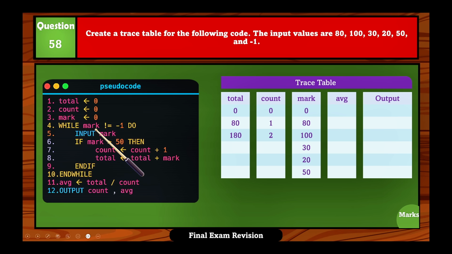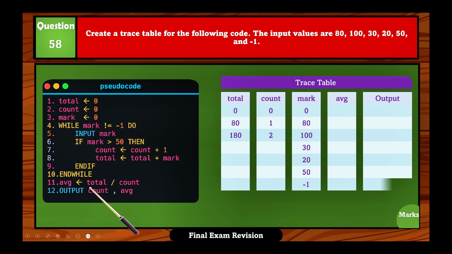So this time again we check mark not equal to -1. Yes, this condition is true. We ask the user to input mark. So this time the user inputs -1. Okay. So -1. And then if mark is greater than 50, -1 is not greater than 50. So what we do is ignore those two lines and we go out of the body of the loop.